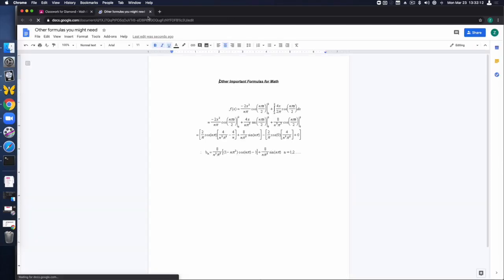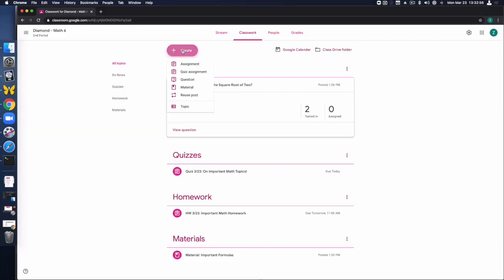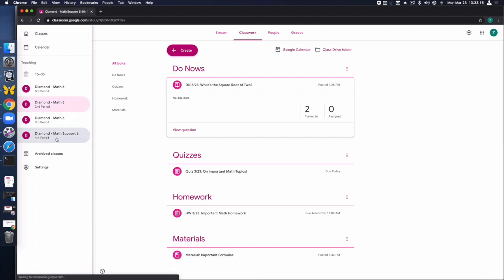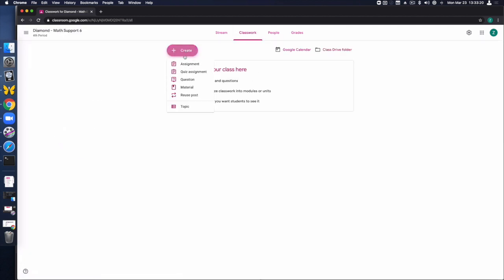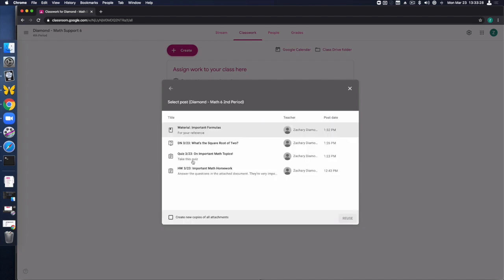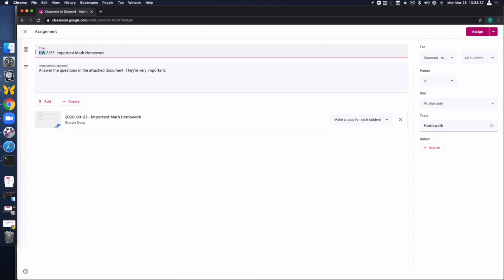Finally, the last option, to reuse post, lets us repost a piece of classwork we've posted previously, even from a different Google Classroom. So for instance, if I thought my math support students could benefit from more practice with that homework from math class, I'll just go in and reuse the homework post. But once I pull it up, I can edit the settings. So maybe I want to change the title because in math class it was homework, but now it's classwork.